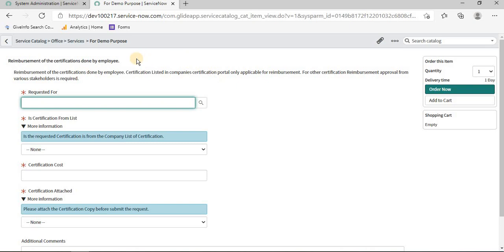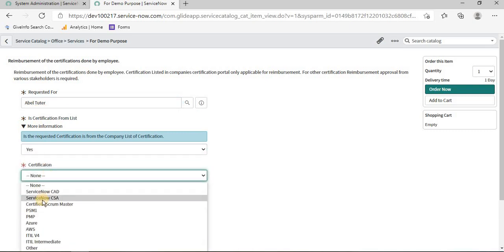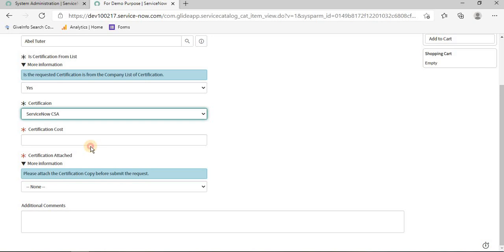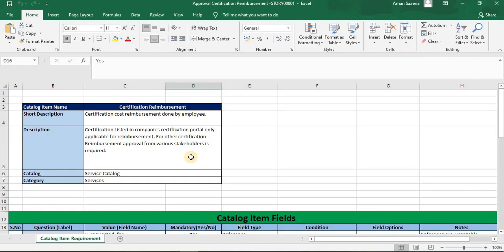So friends, this is my ServiceNow Personal Developer instance where we have already designed the form and created the UI policy. Here I am going to demonstrate what exact functionality we are going to develop today. So let's fill some values in it. Able tutor, yes, certification and certification cost.